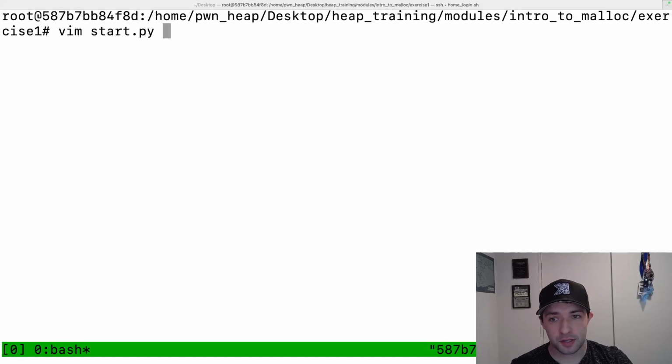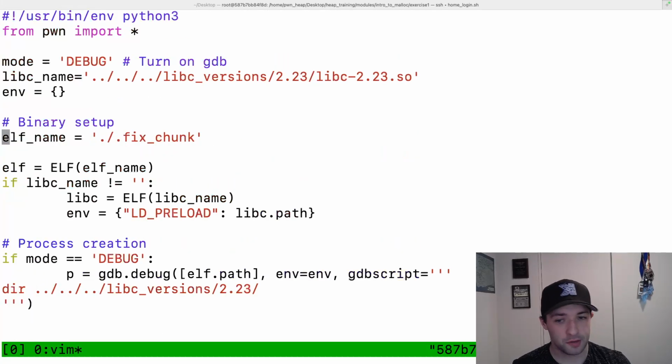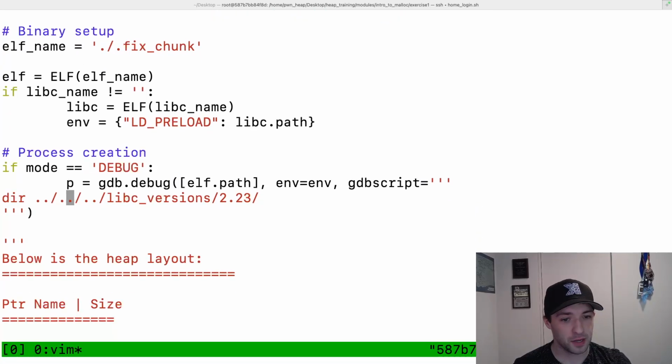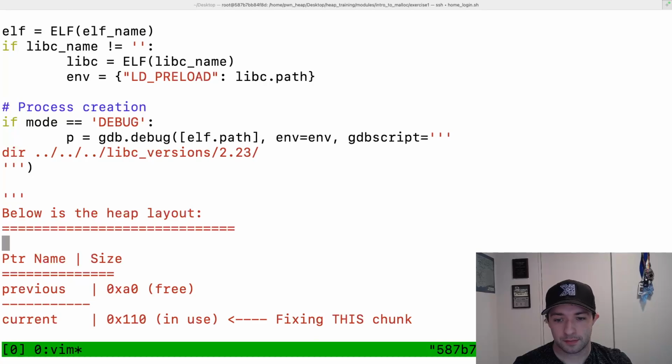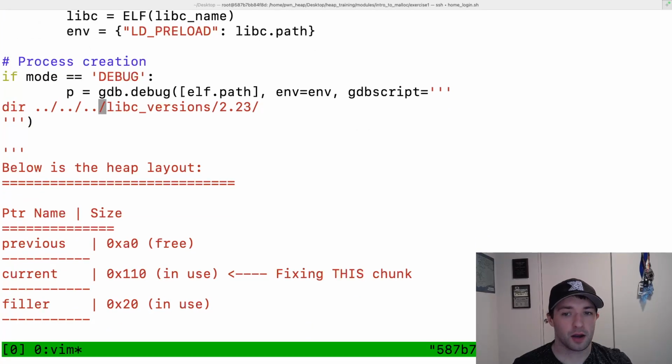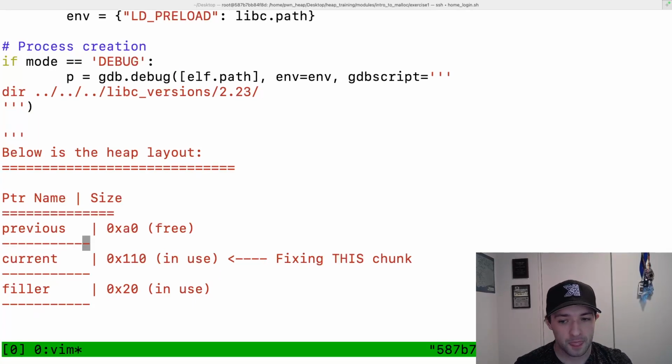Now we have the start.py file, and I'll go through this once just so we know what's going on. It is using a version of libc called 2.23. It is using LD_PRELOAD in order to load that particular version of libc instead of the one that's on the system. It is then using pwntools to start the process with GDB. And this dir here gives you source code access to libc, so if you want to step-by-step go through libc, you can.